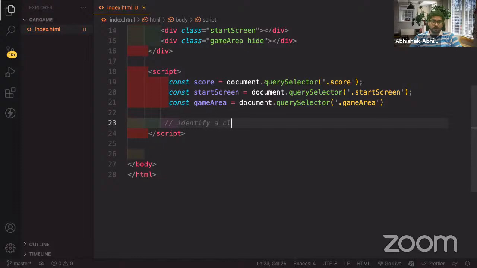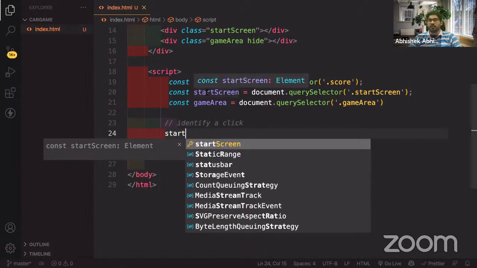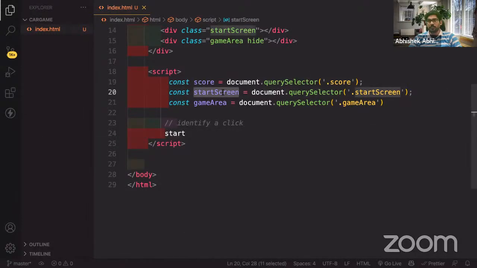So there is something called an event. Event means anything that is happening. Anything that you interact with on a page is called an event. For example, a simple one, I click on the page. That is an event. This is how we'll write it: on which element you want to apply it. I want to apply it on the start screen.